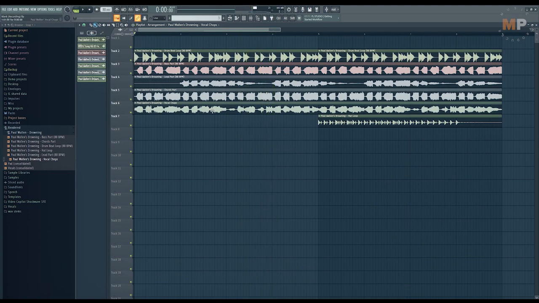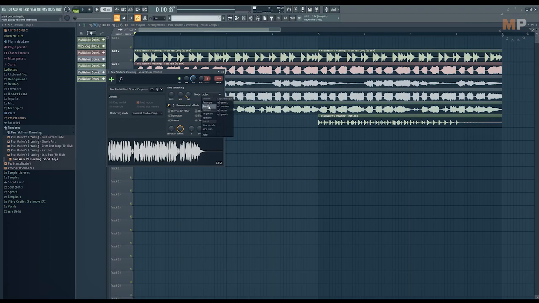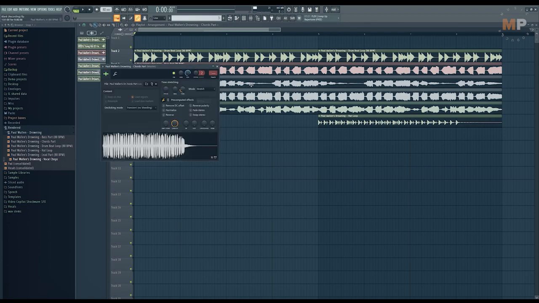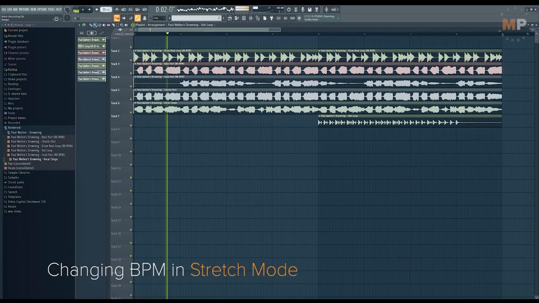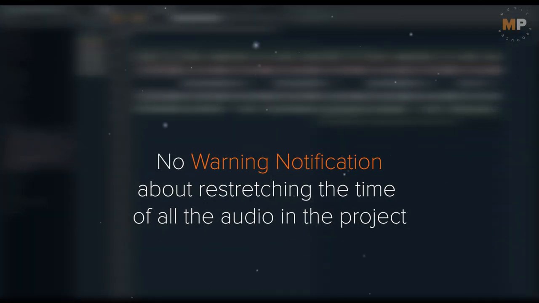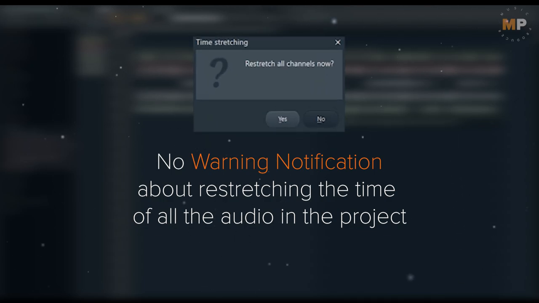That's the case when they're all not in real stretch mode. Now I'm gonna put them all in stretch mode, just like those guys. So let's now press start and take a listen one more time. As you can easily see, there is no window after I've let go of this parameter asking me to restretch all the samples. It's gonna restretch them live.